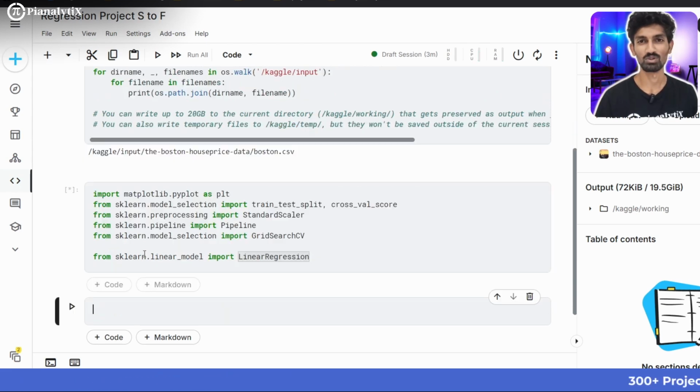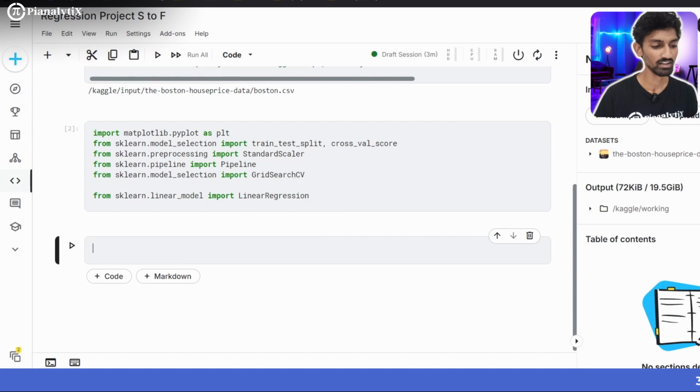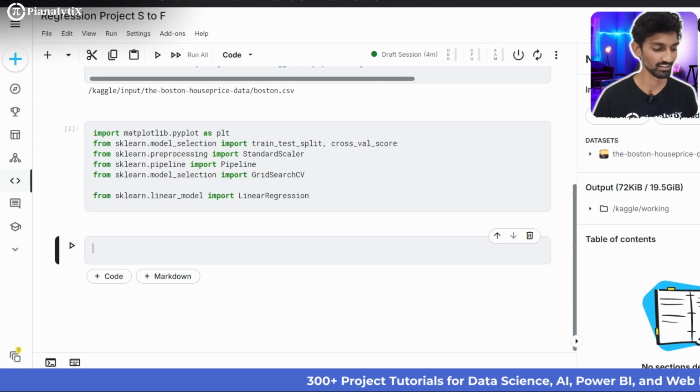And by the way, I am the one who contributed to linear regression's recent issue on the scikit-learn official Git repository. Want to check that out? Then you can.